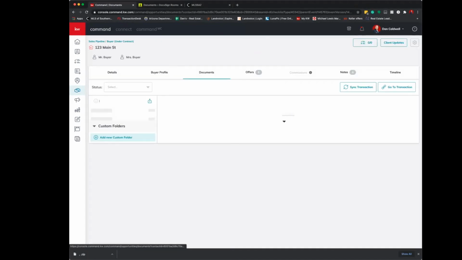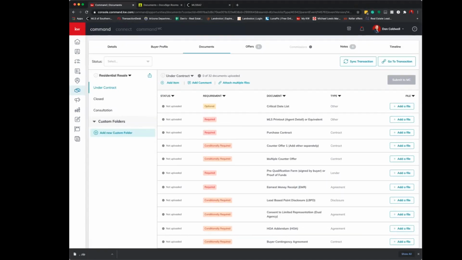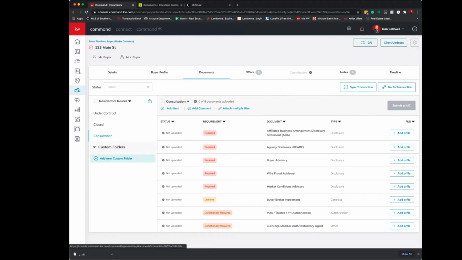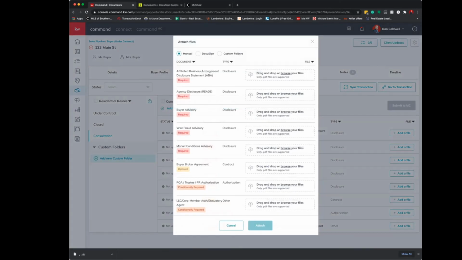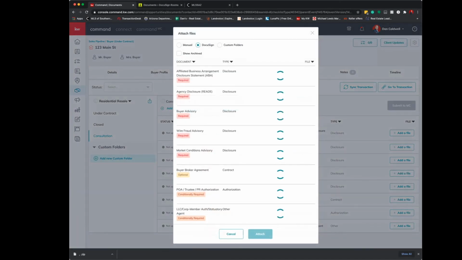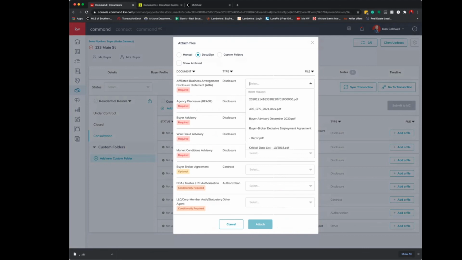And we are going to upload all the documents into the correct areas. If they're already in DocuSign form signed, you can click on the consultation form, attach multiple files, select DocuSign, and then we can bring in all of the different folder signed items. Just make sure you have them labeled correctly so you can find them.